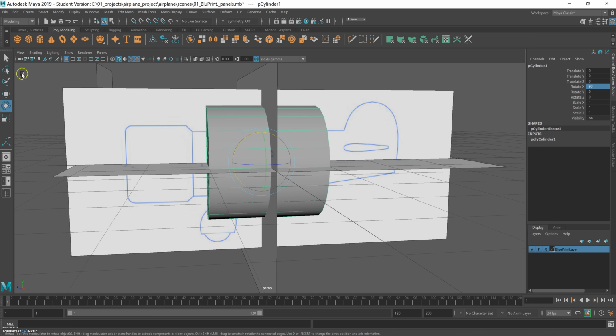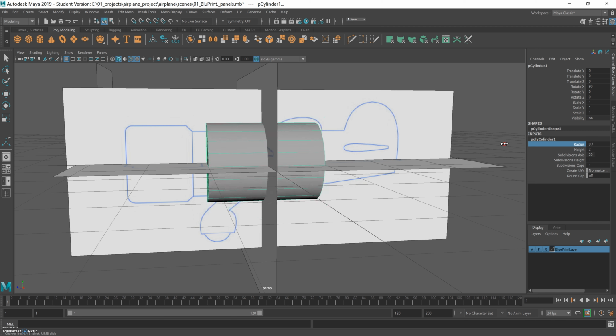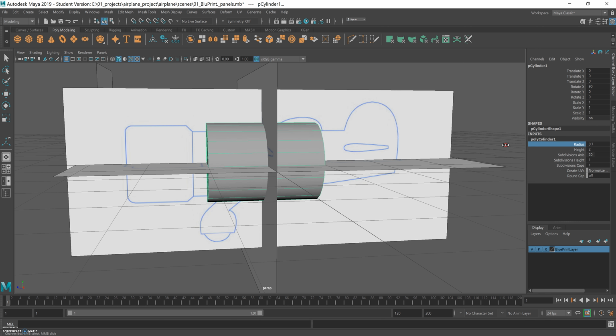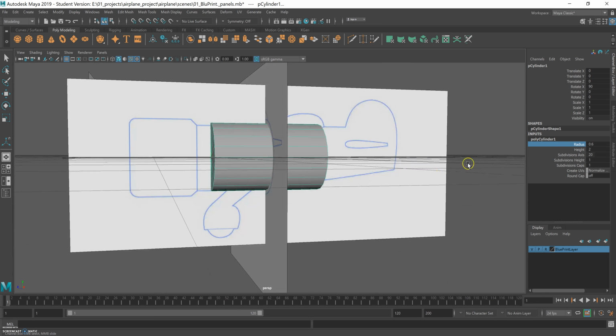So let's go to the inputs. And so let's play with the radius. I'm using middle mouse button to resize it, but you can just introduce a value on the radius if you like. I'm gonna do the same with height. So again, middle mouse button.